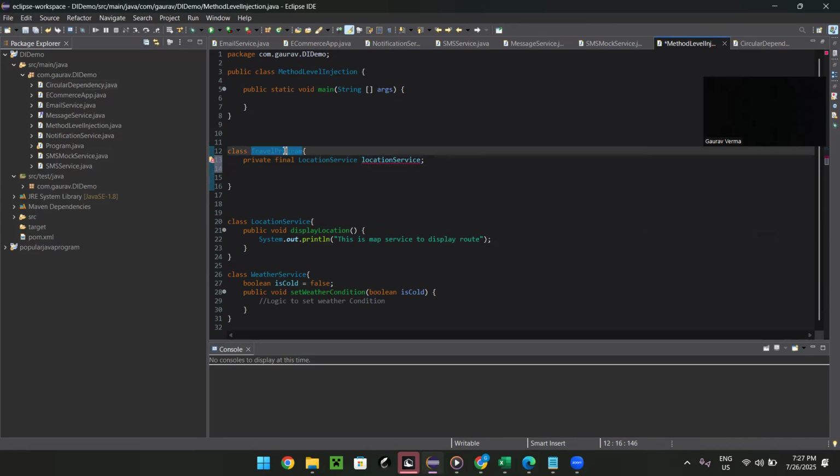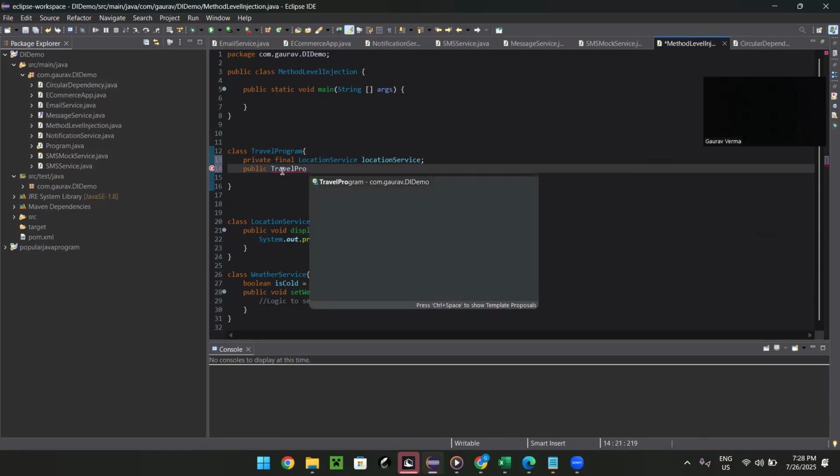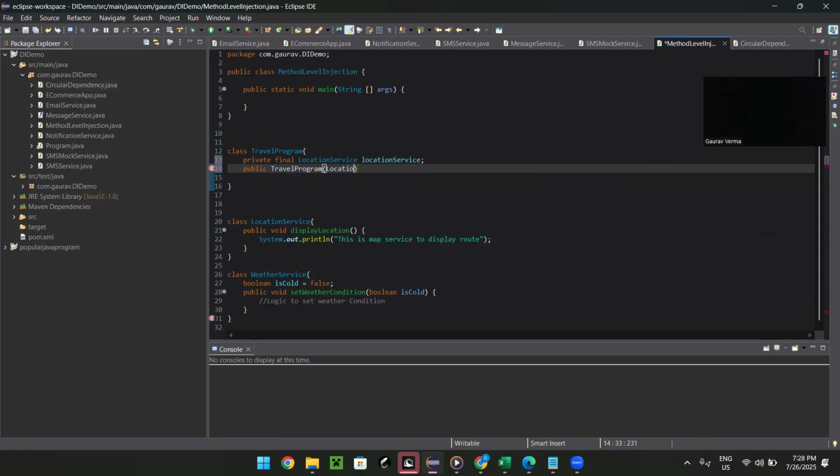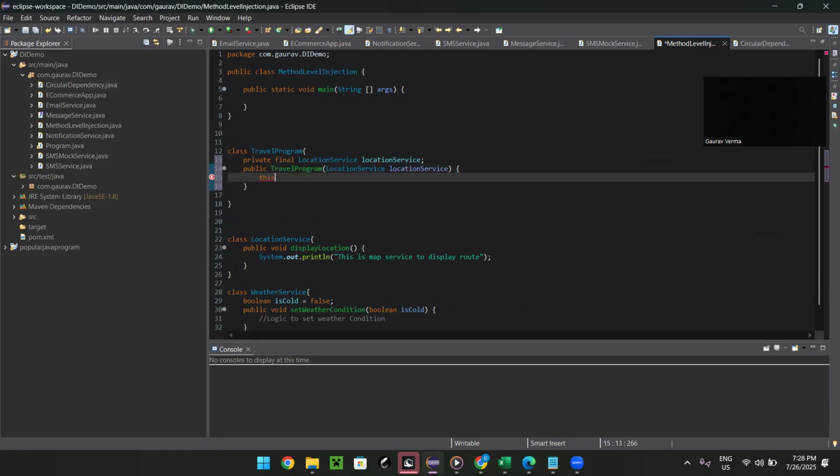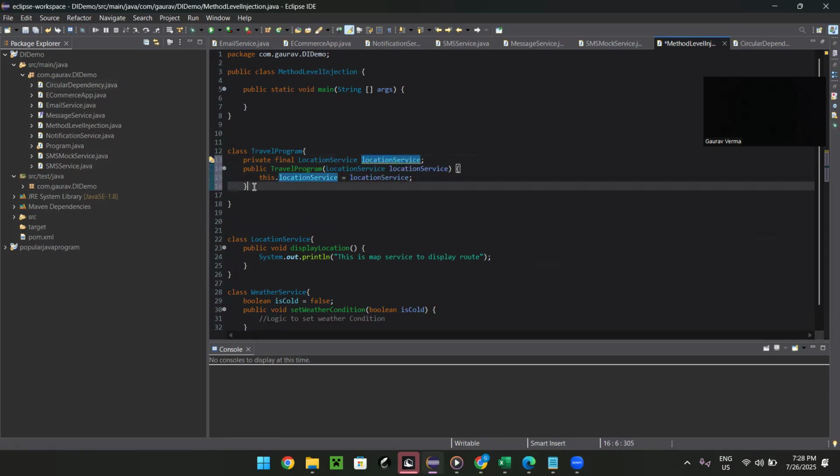My travel program requires this location service throughout. So I'll create a constructor of TravelProgram, and inside that I'll pass LocationService. And here I'll initialize locationService. Okay, so I initialized this location service. We are good.